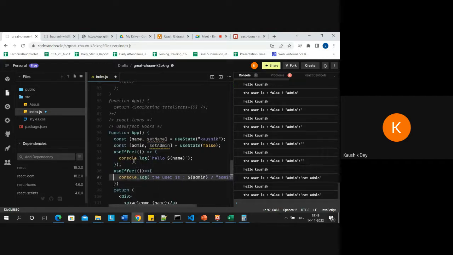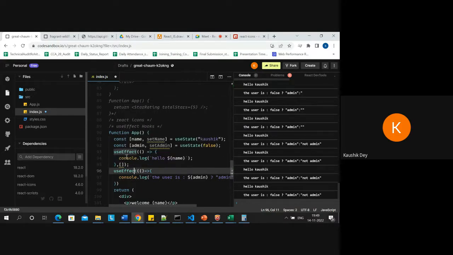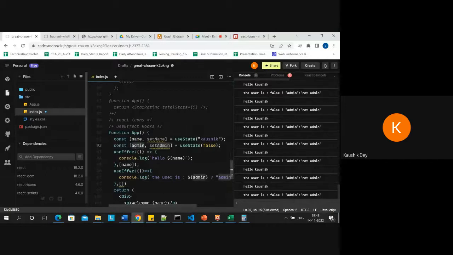And it has a third argument, the dependency array. It is dependent on the name, right? It will render, it will be called when the name is changed, and again it will be called if I change admin.